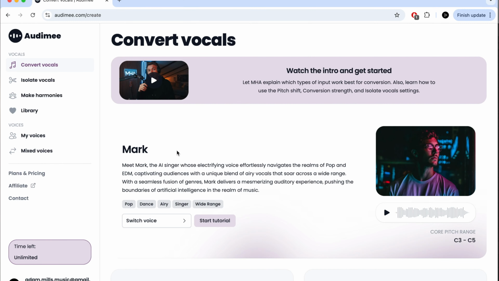Do you ever wish that you had instant access to a professional singer? Or maybe now you can. Vocal tools are getting better and better every day. And today I'm trying out the Audimee vocal tool.